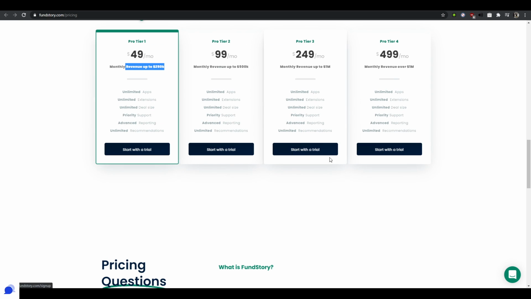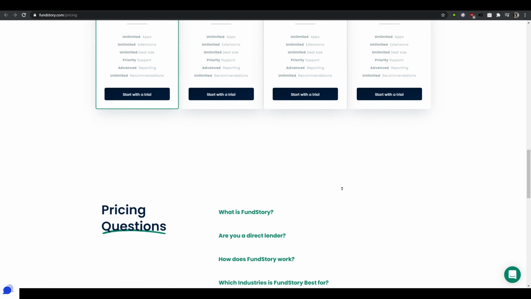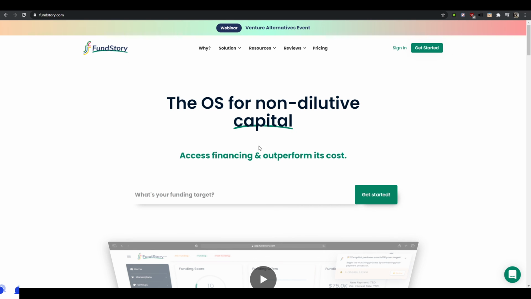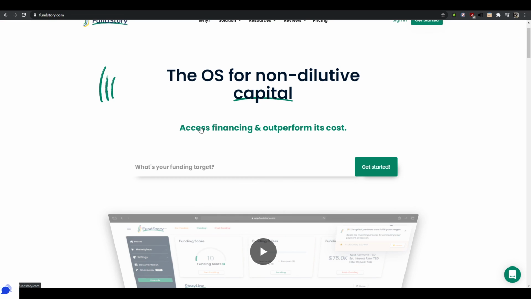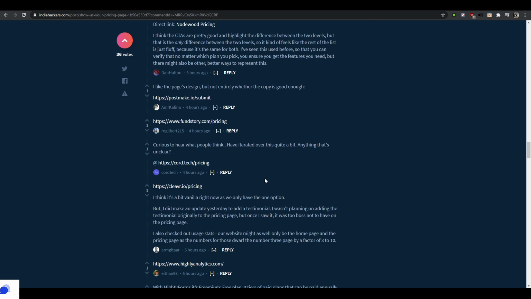So this is a good call to action, although I'm not sure what you're selling. So maybe you could customize the call to action to be, you know, get something. So let's have a look. Okay, it's something for access financing and outperform its cost. Interesting. I don't know too much about this vertical, but definitely work to make the design way simpler. It's a bit confusing.